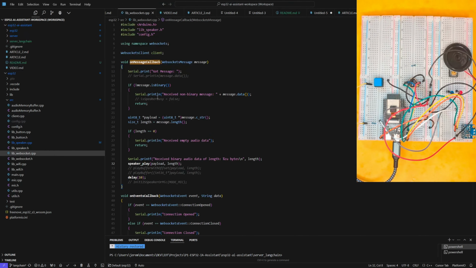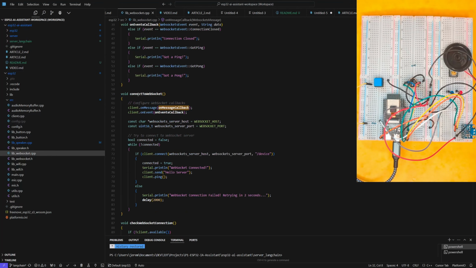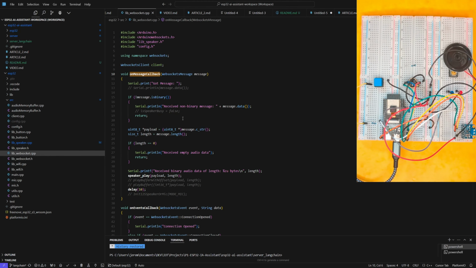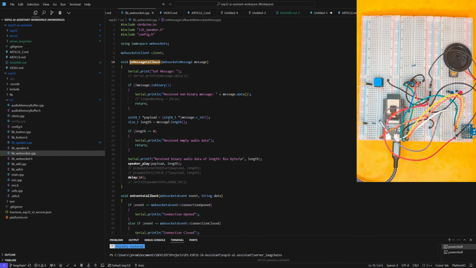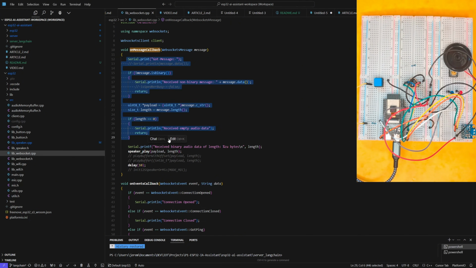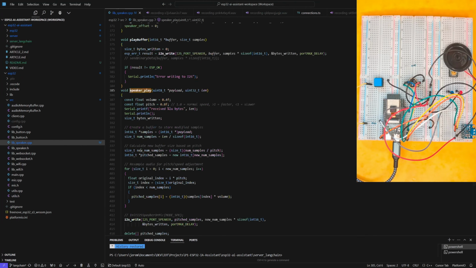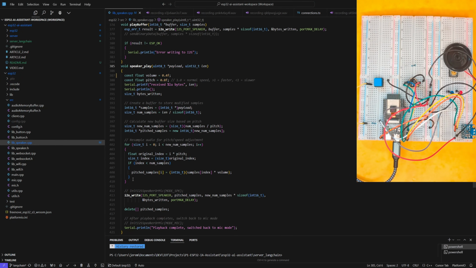As you remember, we have this WebSocket library, and in it you define two very important things: the on event and the on message. On message will be called every time your WebSocket, so the Node server, sends data to our ESP32. Here we do a bunch of checks to see if the sound is properly binary and if it exists. If it does, we just play it to the speaker using this function speaker play, which will rearrange the pitch and the volume of the speaker. So this is very useful.